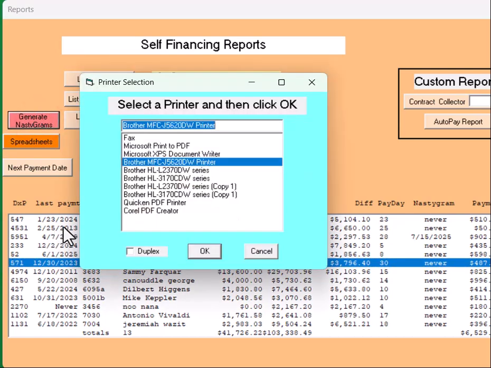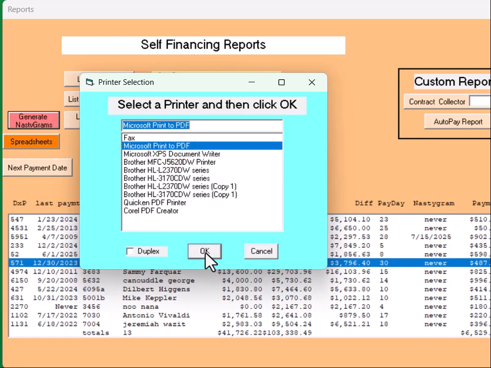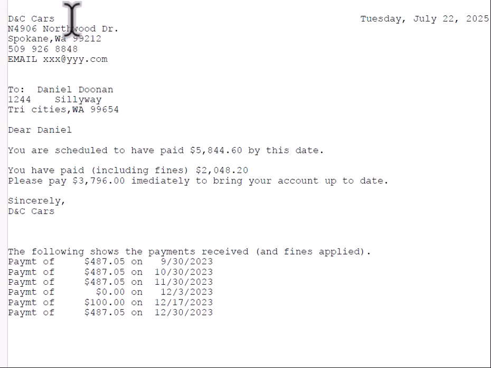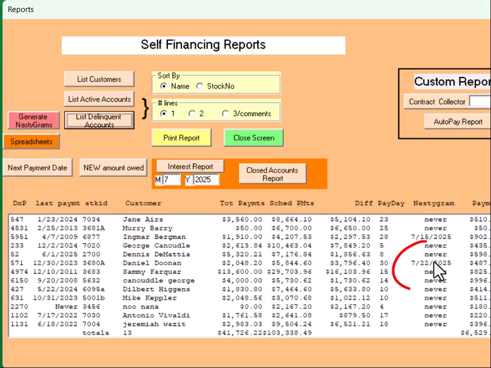You'll get this thing that says where to print it. I'm going to print it to the PDF so we can see it. So here it is. Who is the dealer? When did we send it? Who is it to? Dear Daniel, you should have paid $5,000 by now. You've only paid $2,000. Please pay the other amount to bring your account up to date. And here's a list of their payments. You'll see now that Dan has a date in the nastygram column saying when you actually sent that nastygram out.